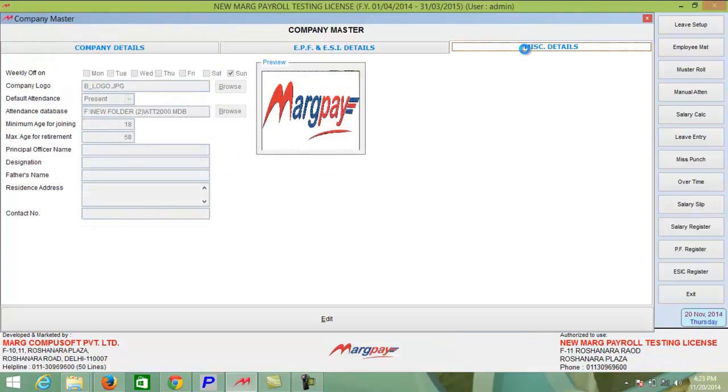Now coming to the miscellaneous details, you can put the weekly off, the day your office is closed. You can put the company logo over here, and the default attendance. What default attendance you want to apply for your employees, you can do that also. Attendance database, it is important. If you have a biometric system in your organization, then you can have that attendance report on your desktop. Marg Payroll software can import that report by just defining the path of the report over here. In the same way, you will fill all the other details as you can see.